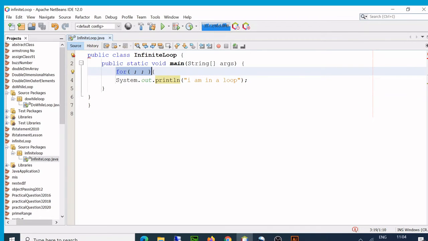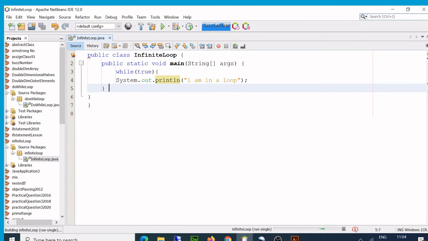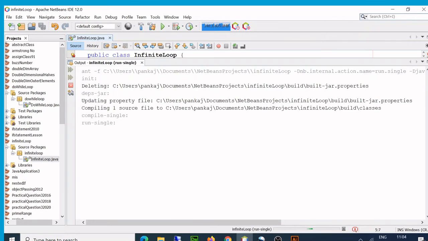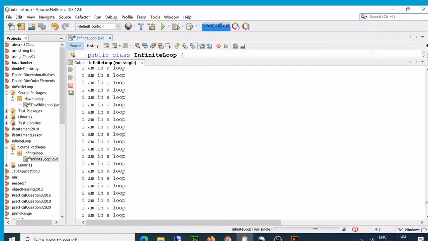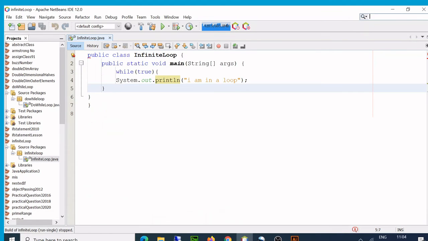Okay, we can do it with any loop, like we can say while. Okay, and I'll say while, let's say true. Okay, this is boolean, so while true, and run it. Right, so while true, it remains true because I'm not making it false anyway. So it continues and it becomes an infinite loop, right?